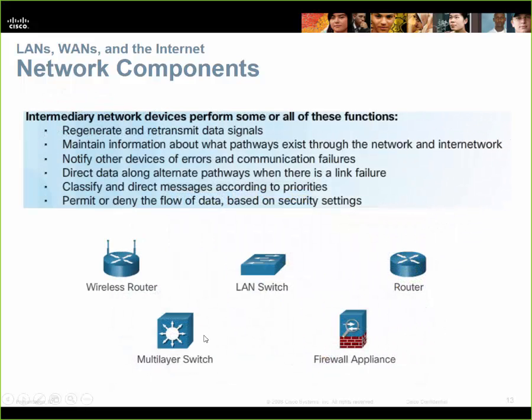End device. So these end devices are going to be cabled via media to something. And that something is going to be known as intermediate devices. Intermediate devices are devices that are going to allow the movement of data from point A, you, to point B, your target.